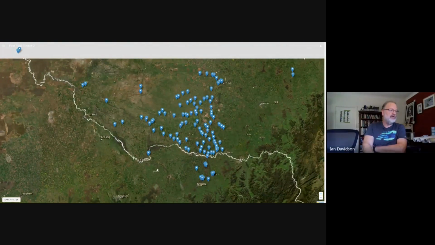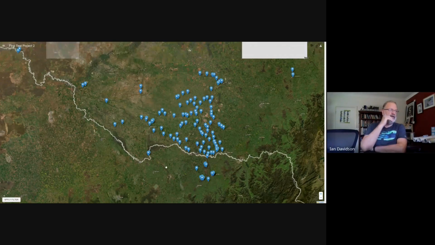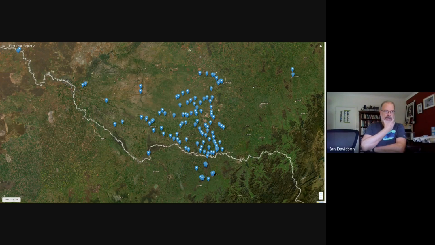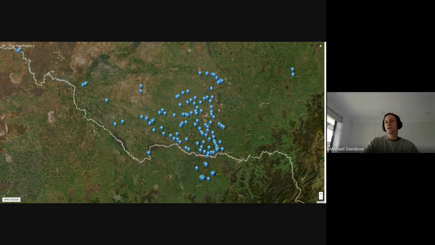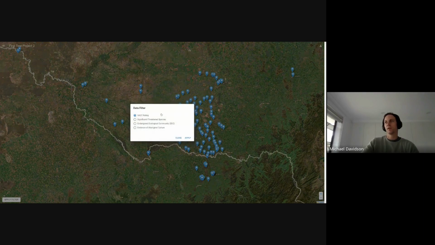If you look down the bottom left there, it's got apply filter, and you might want to describe those, Mike. So if I click on this apply filter button, you'll see there's a few options which pop up here. We're still working on adding additional filters at the moment, but at the moment we've got vast rating, significant threatened species, endangered ecological communities, and evidence of Aboriginal culture. So these are different data points that have been captured at site.